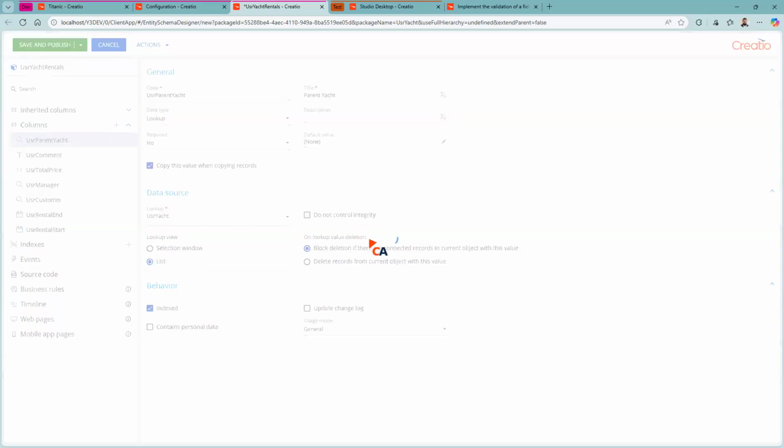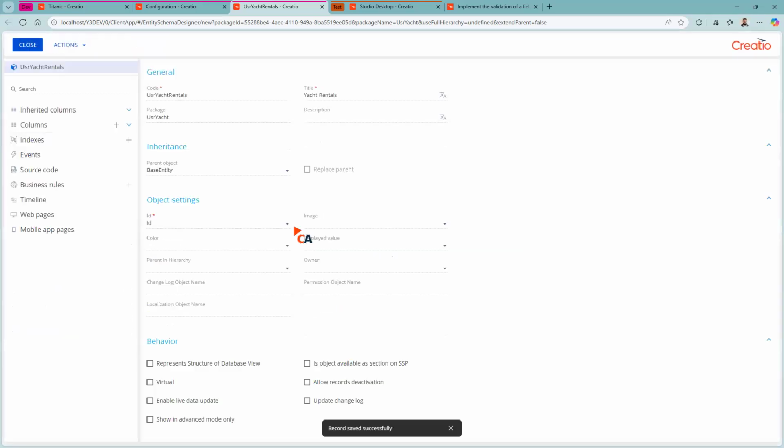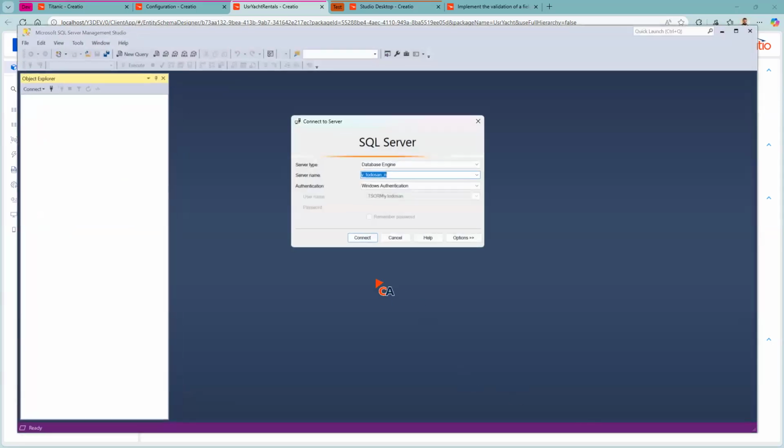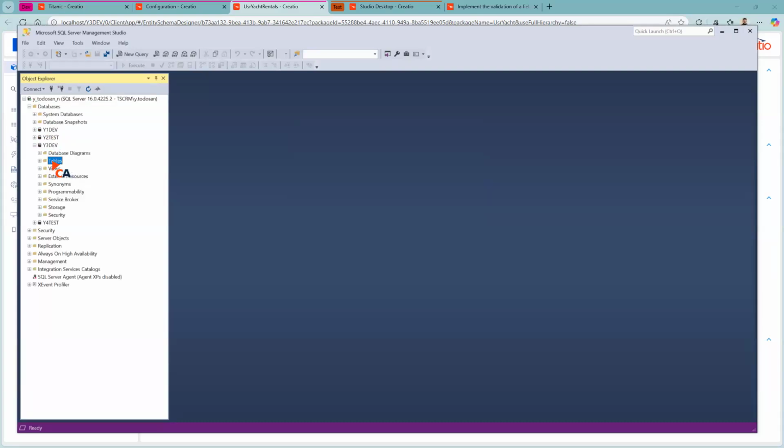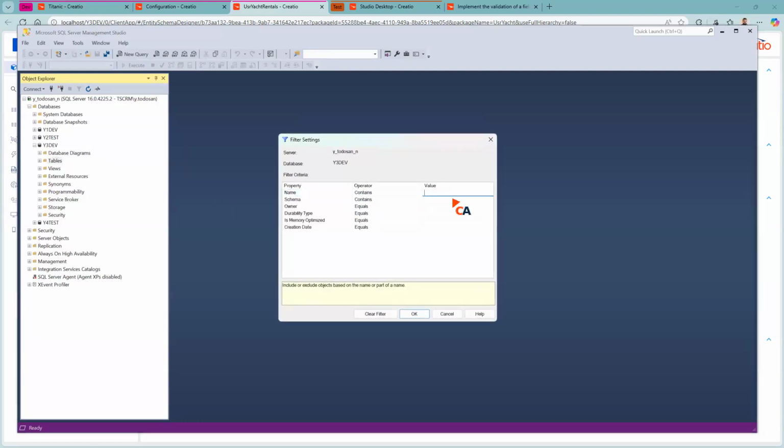Save and publish. And let's try to find this in the database. A moment. Server Management Studio is loading. So here is my Y3 dev, our tables. And I will filter them by name.